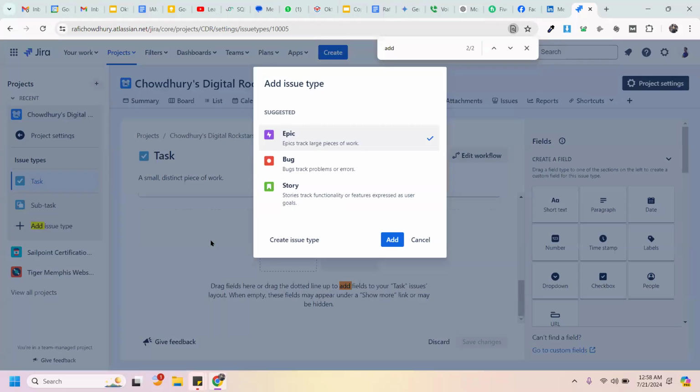See, epic. Epics basically track large pieces of work, and that large piece of work is then broken down into stories, and these stories basically track functionality or features. I'm talking in terms of your office project, not particularly the kind of project you want to build for your employees.